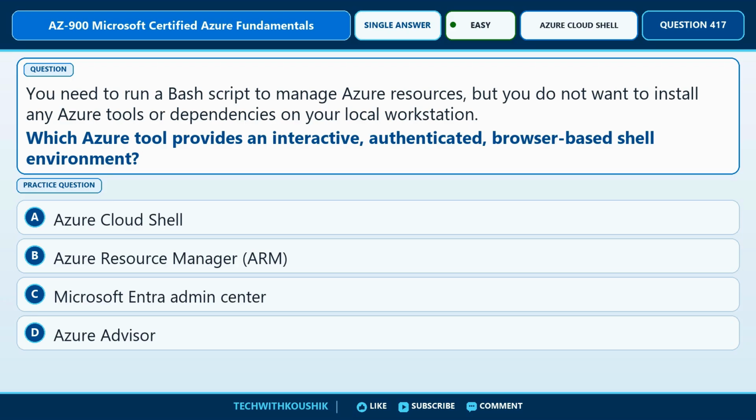Now let's review the options. Choice A, Azure Cloud Shell. Choice B, Azure Resource Manager, ARM. Choice C, Microsoft Entra Admin Center. Choice D, Azure Advisor.